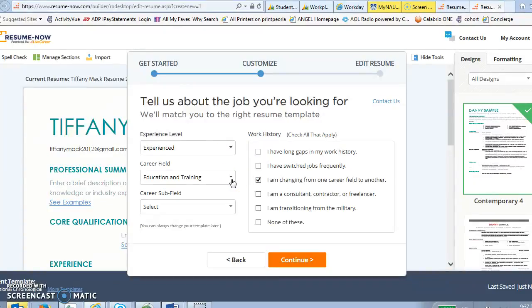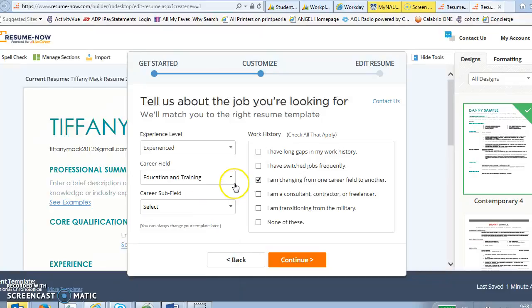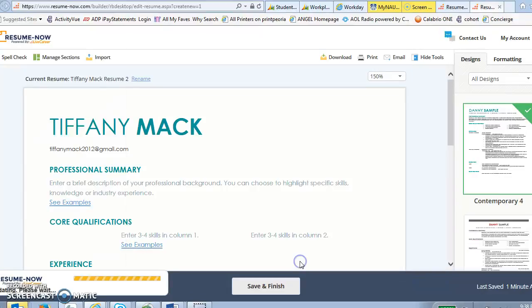The career field, I'm currently in education. And if there was any other type of field that you were looking for, say for instance, I was looking for early childhood development or even elementary school, you can definitely specify. But for now, we'll just leave that blank. Again, they're going to ask you a little bit more information about yourself, whether or not you've had long gaps in your work history, if you switch jobs frequently, if you're changing from one career field to another, or if you're a consultant, contractor, freelancer, or if you're transitioning from the military, or none of these. So I'm going to go ahead and select none of these and hit continue.